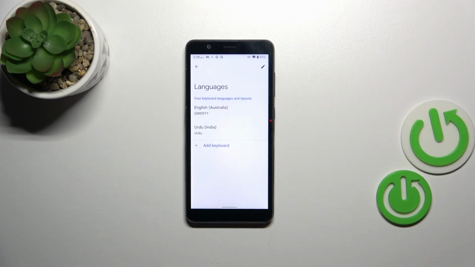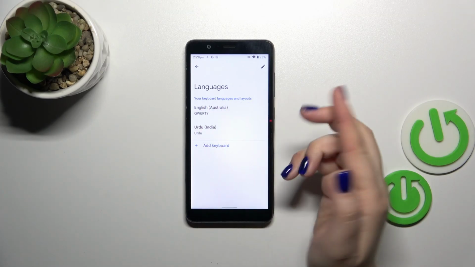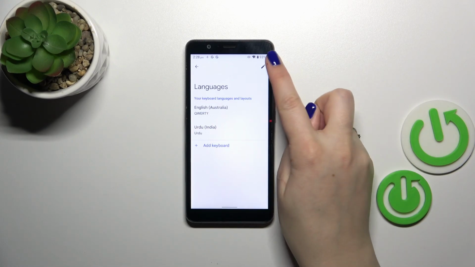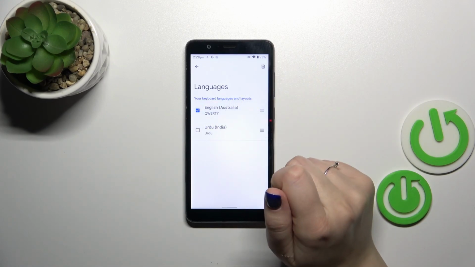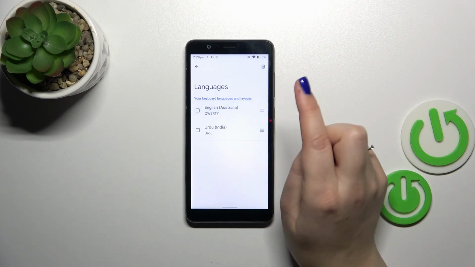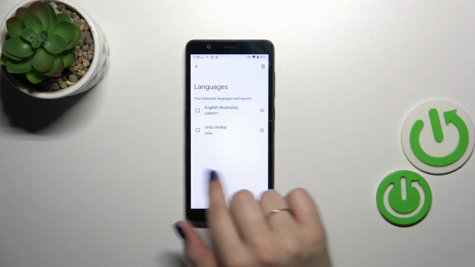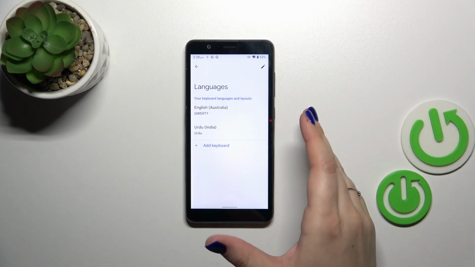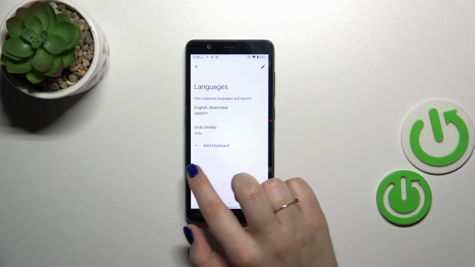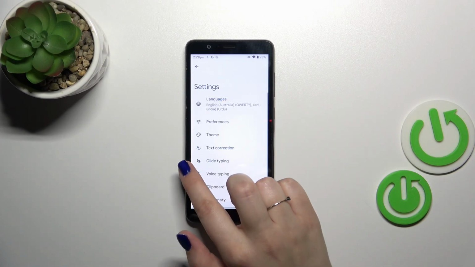And as you can see, we've got 2 different languages added, and basically if you want to completely set a different language, you can remove, for example, English or any other language just by tapping on this edit icon, marking the language and tapping on the trash bin icon. However, let me leave it like this. I'd like to actually show you how it will look like after applying 2 different languages.